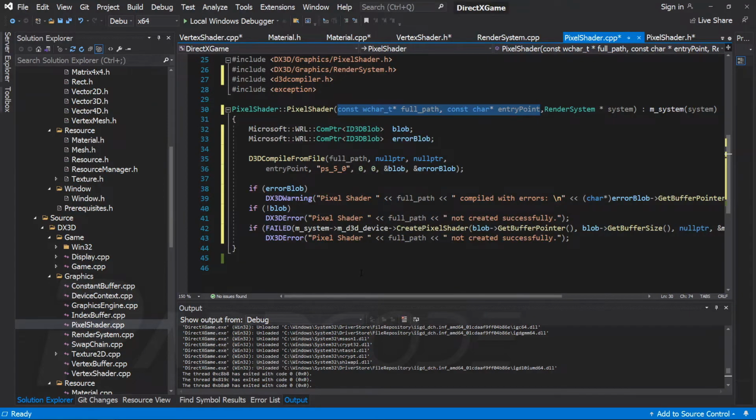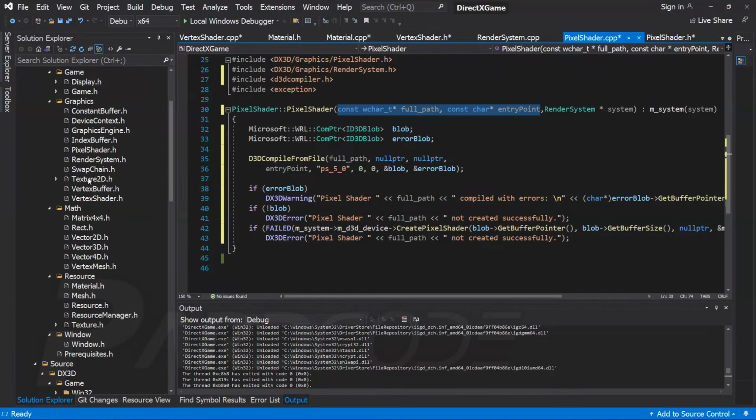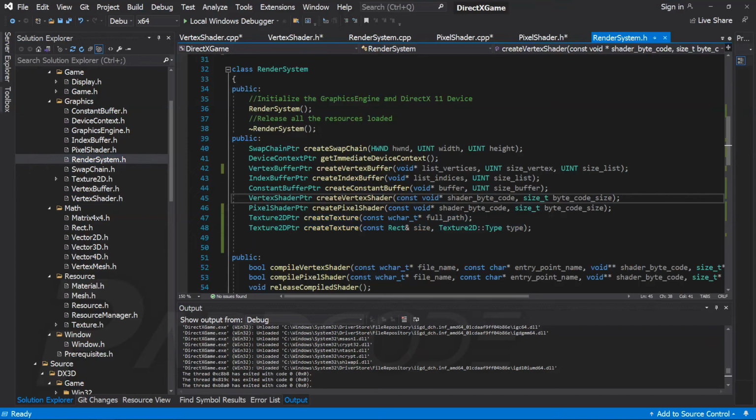Let's copy the parameters of the constructor and let's use them in the create vertex and pixel shader methods of the render system class.